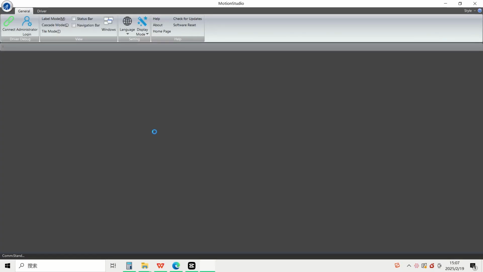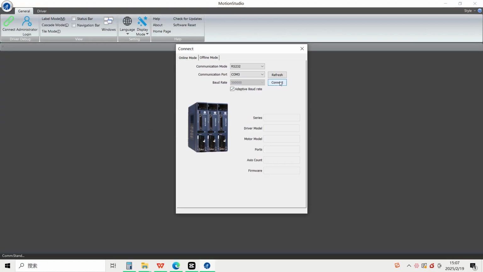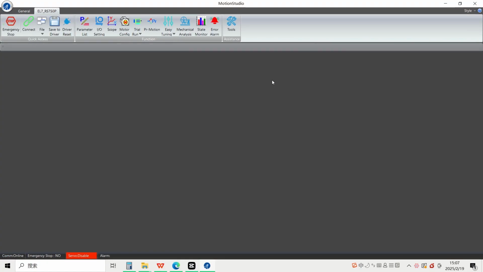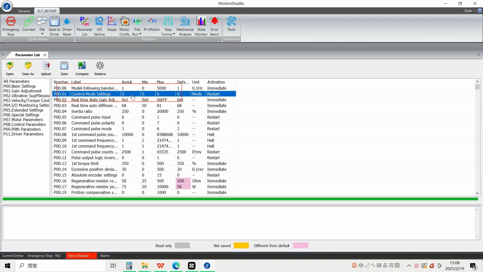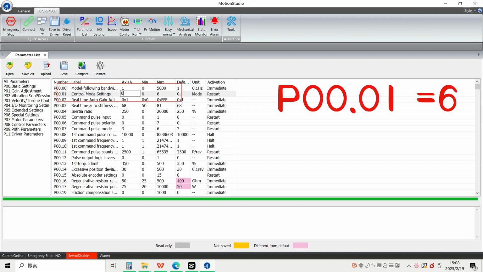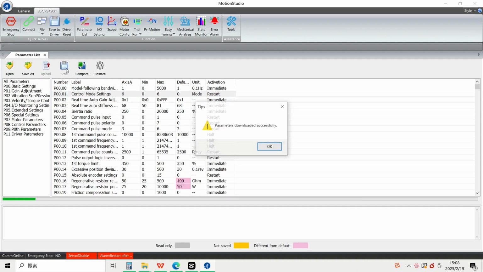Double-click this icon to open Motion Studio. Then connect. Please open the parameters list first. We should modify the control mode to PR mode. So set the parameter P00.01 to 6. Then save parameters.